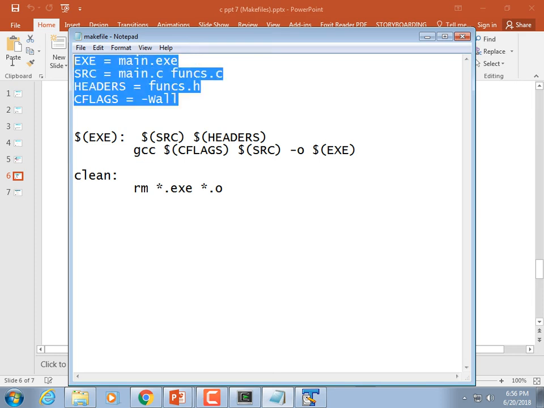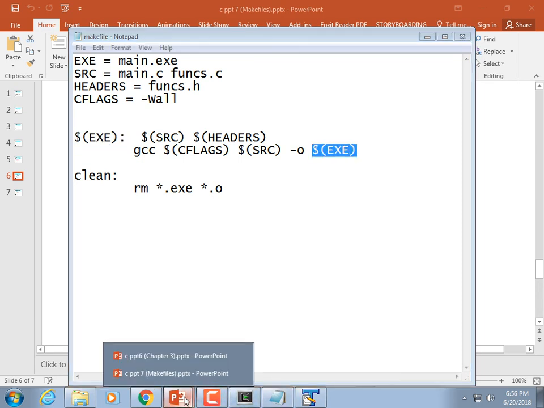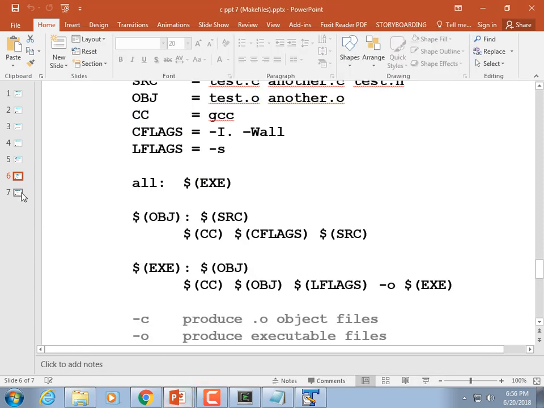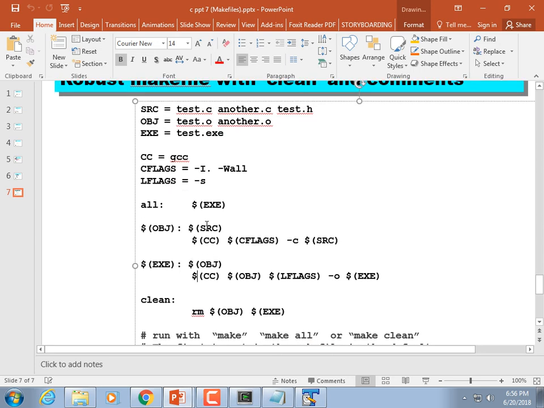So what I've done at this point, and I stopped the recording, so I'm reiterating, is we defined our macro EXE, and then as our target we put $(EXE), and as our output file we put $(EXE). And then on the last pages of our PowerPoint we see a really lengthy version of it.